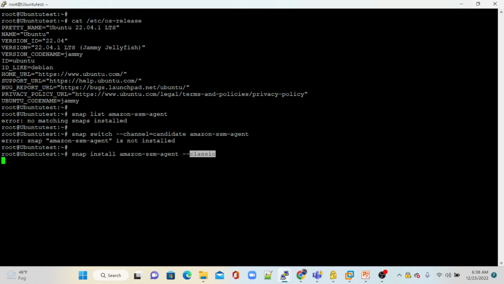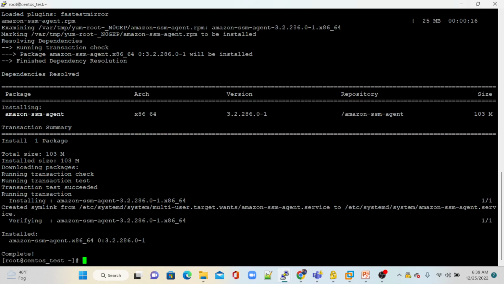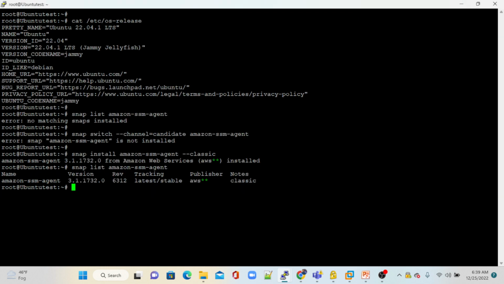So if we run this command, we can see that it is doing something in the background, and we can see that the package has been installed right now. If we run snap list amazon-ssm-agent, the package has been installed in the operating system. Okay, so come to the different machine also, CentOS 7. You can see that the package has been installed now, version 3.2.286, but you can see on the Ubuntu they are installing 3.1.1732.